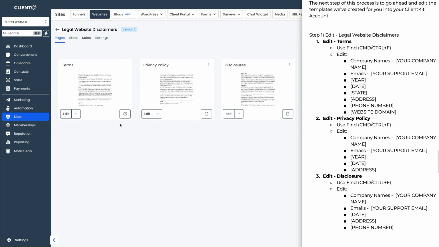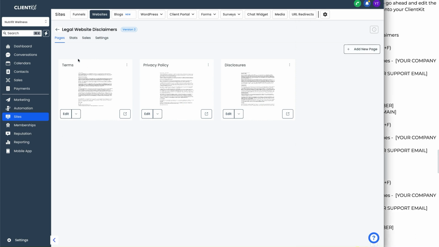So first off, there's going to be the terms, there's the privacy policy, and then there are the disclosures. We're going to walk you through each of those and what you're going to do for each of them. Okay, so we're going to start off with terms. Just if it wasn't clear, we're here under sites, websites, and then we have the legal website disclaimers template that you've downloaded from the previous settings. So we're going to start off with the terms here, and we're going to click on edit.